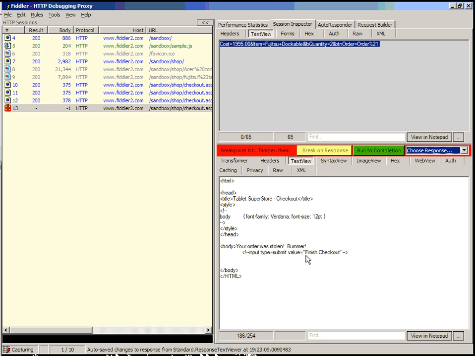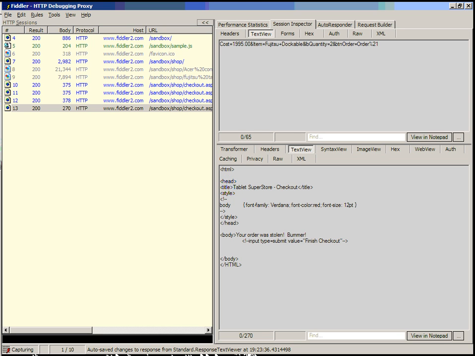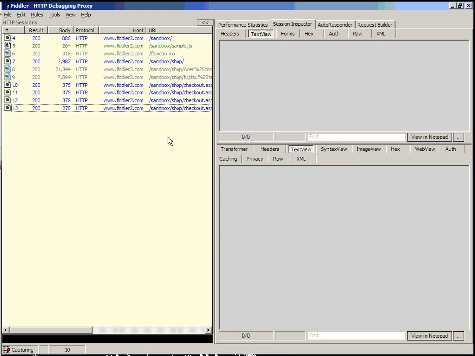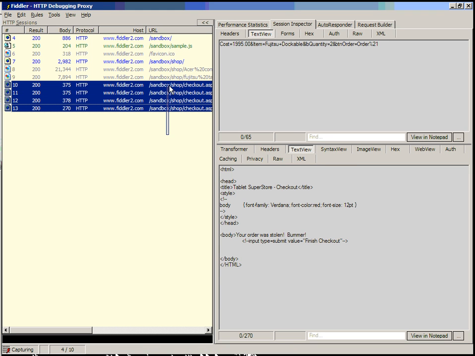Let's just make our modifications here, and we'll change our font color to red, semicolon, and choose Run to Completion. Now, if we go back to our Tablet PC Superstore, you can see that my CSS skills are somewhat lacking since it's not red, but the order was successfully stolen. So, in this way, you can manipulate both the requests and the responses.